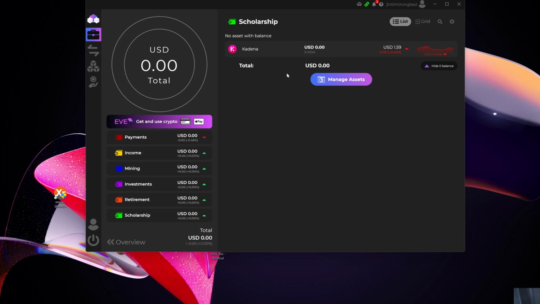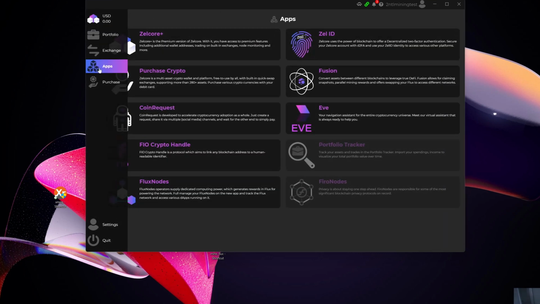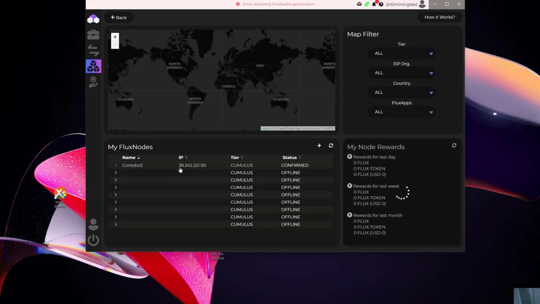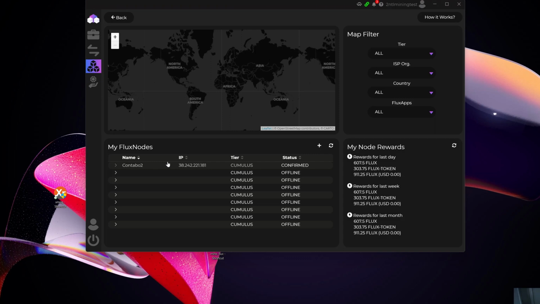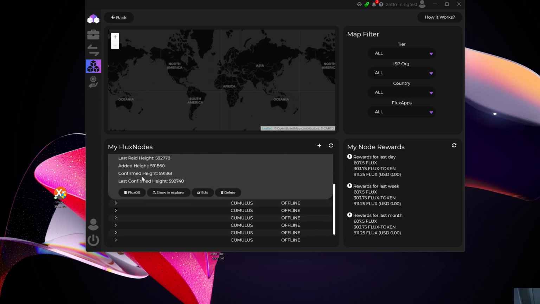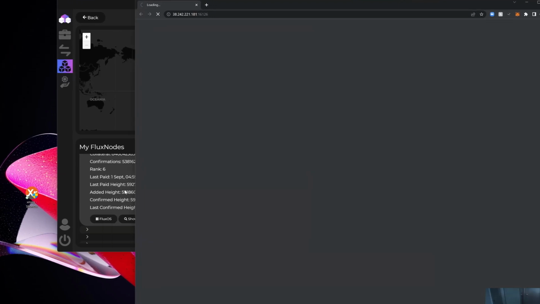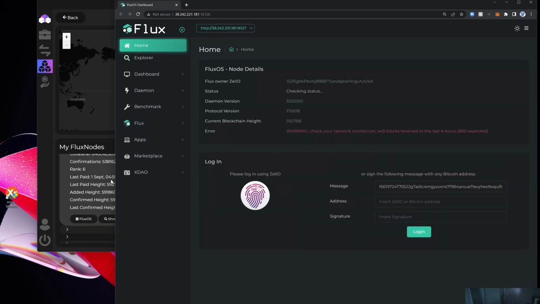Now, there's more than one way that you can do this. The way that I like to do it is just go on Apps here, select Flux nodes, and a list of my Flux nodes will actually come up. Now, this is the one that I specifically set up here on Contabo, so I'll just open up that. What I like to do is just go to FluxOS specifically from my Zelcore wallet. And the reason why I like doing it like this is because I'll need to sign the message anyway to log in to the node. So it just eliminates a step. So for me, it's more of an efficiency thing.